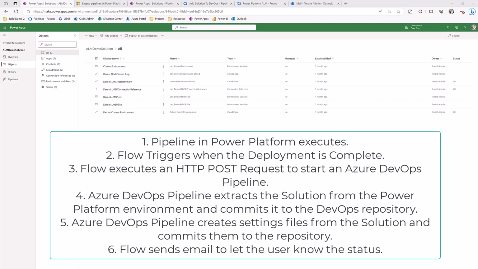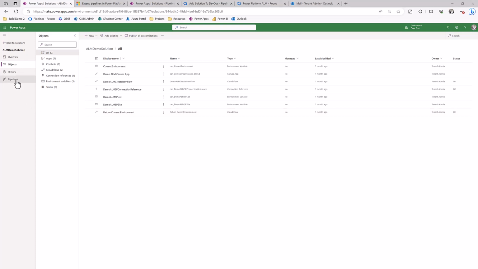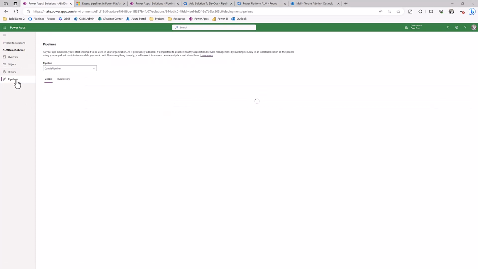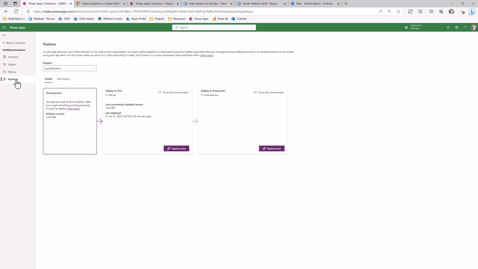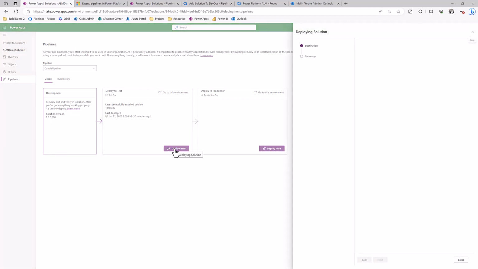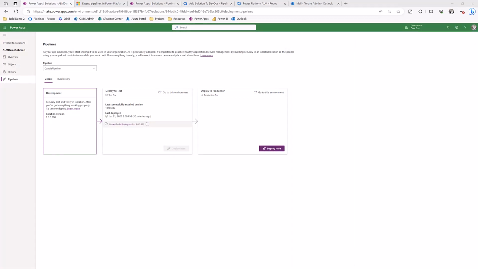Here's the solution. As you can see, I have several components in it, including an environment variable, actually more than one, connection reference, a Canvas app, a cloud flow, actually two different cloud flows in here. So I will then go to the pipeline. And here's the pipeline I created. You can see I've run it before. This will take this current solution from the development environment and put it in the test environment. So I'm going to start that right now and show you the other pieces of the puzzle. The solution is now deploying.